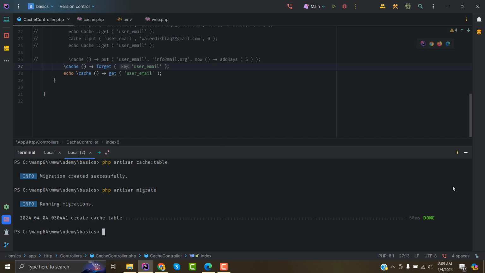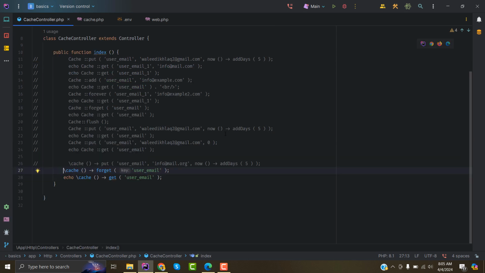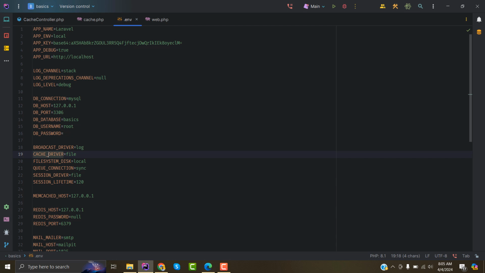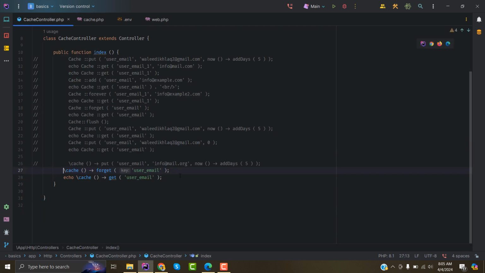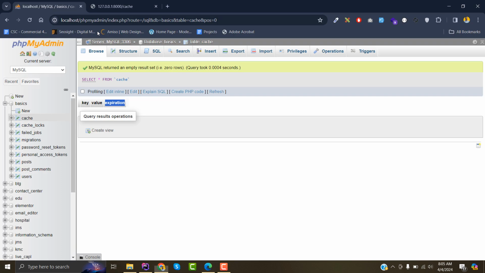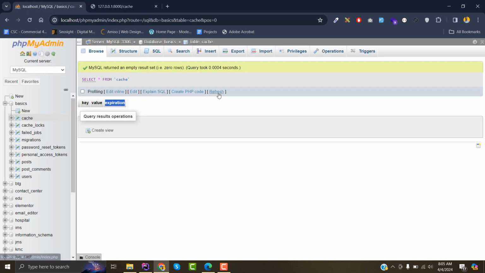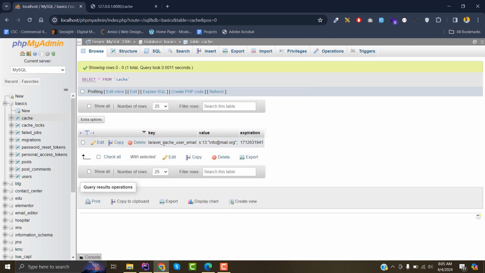Now in order to store the cache into the database, the first step is to create the migration and run it, and the second step is to go into the cache driver setting here in the env file. We need to set this to database. Now once done, if I uncomment this now, and let's comment this. Now if I reload the page, our cache has been created and I can see the value here, but I can see the value in the database as well. So this contains the key, the value, and the expiration time.